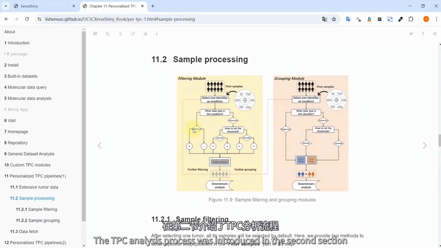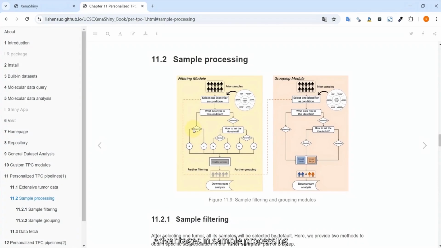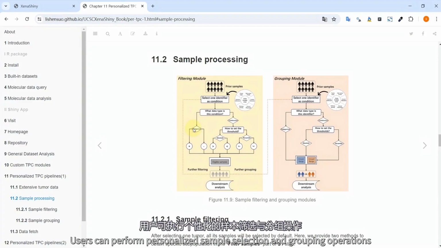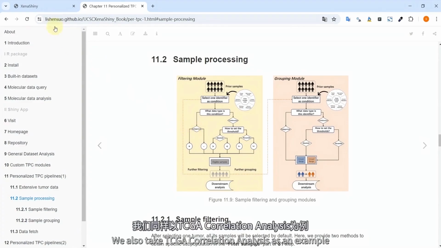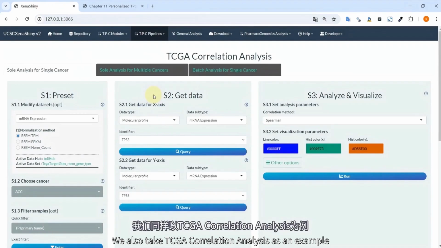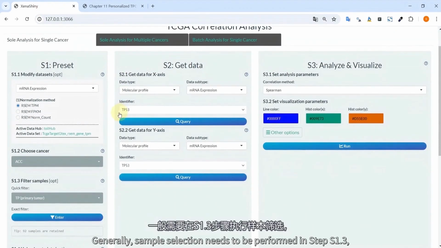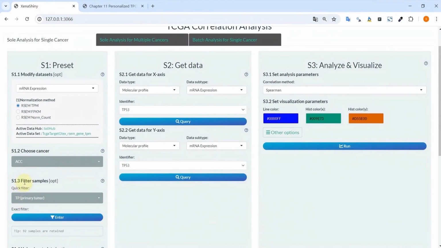The TPC analysis process was introduced in the second section. Advantages in sample processing. Based on the integrated datasets mentioned above, users can perform personalized sample selection and grouping operations. We also take TCGA correlation analysis as an example. Generally, sample selection needs to be performed in step S1.3.